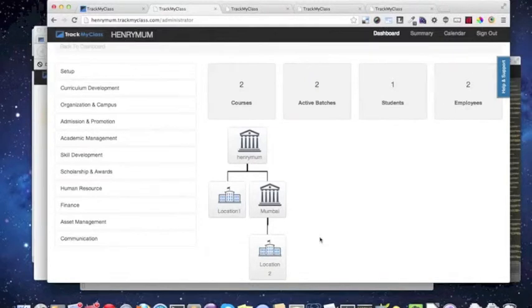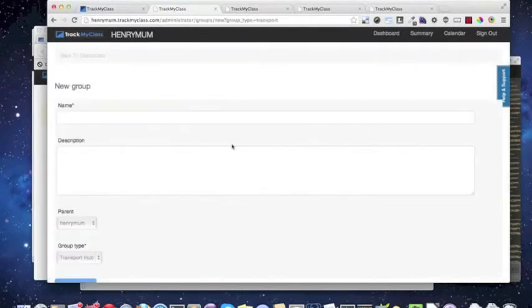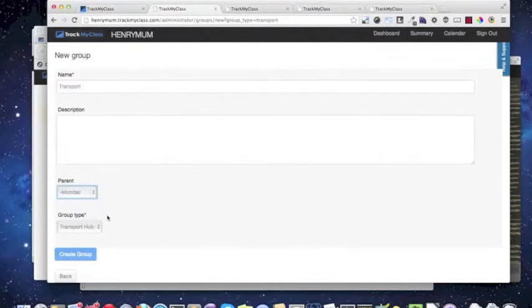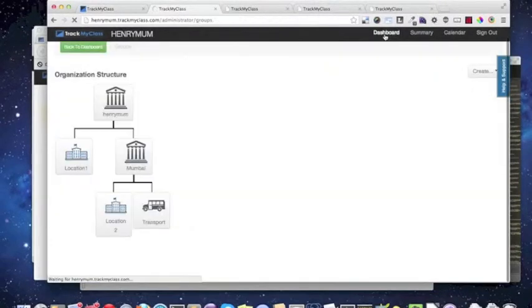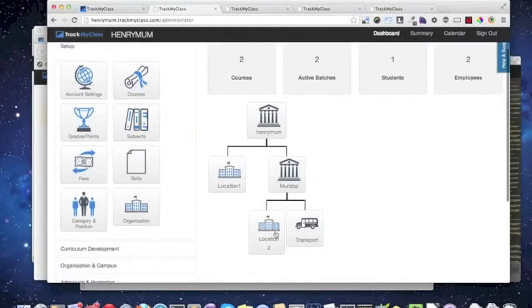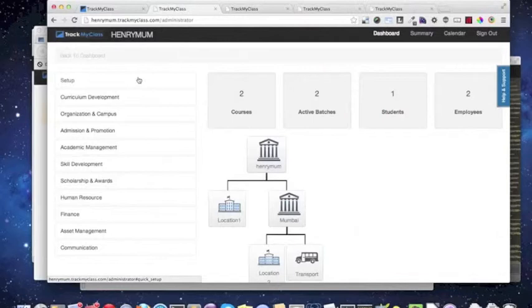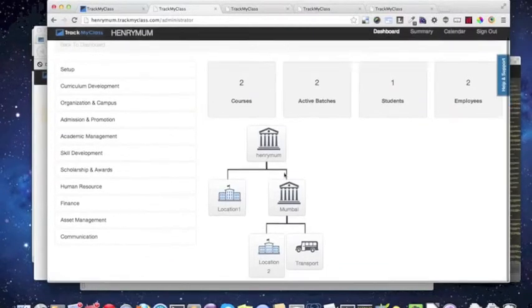And if you want to add a transport, you can do that. For example, under Mumbai, if you want to add a transport, go to the setup, click on organization, create a transport hub. Mumbai location, so common transport. So using this organization option, you can define how you want to offer the courses. Once you have that, 2 major activities pending to move forward are creating the employees and teachers and adding the students. So let's look at the students.